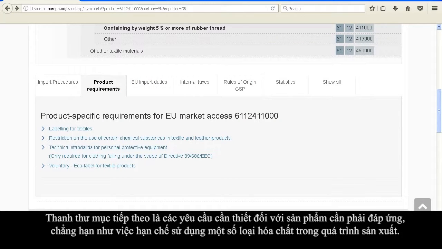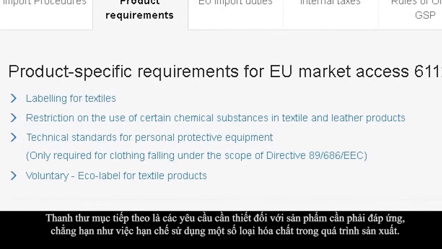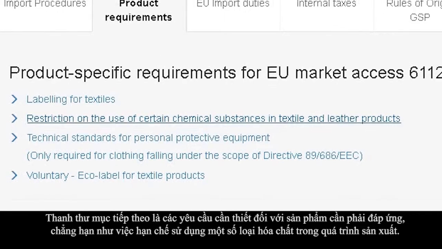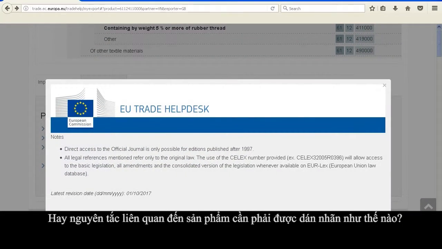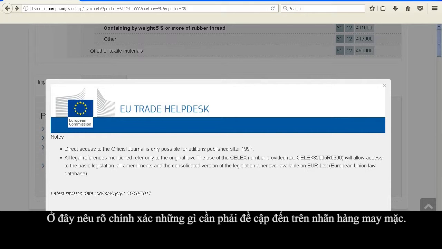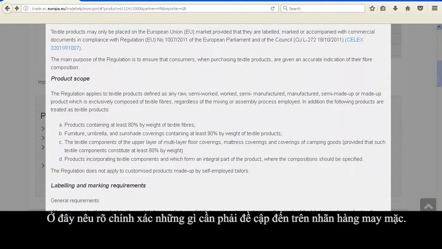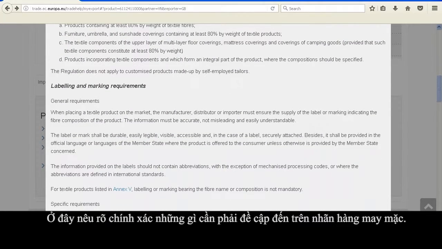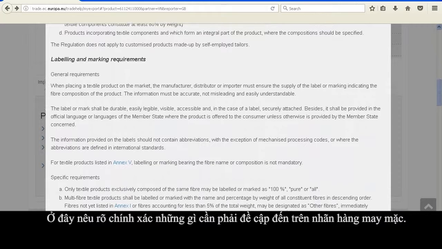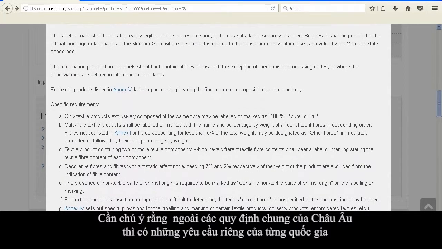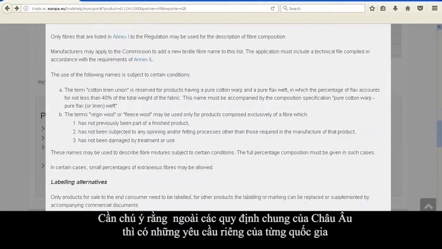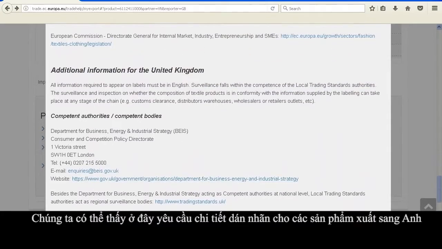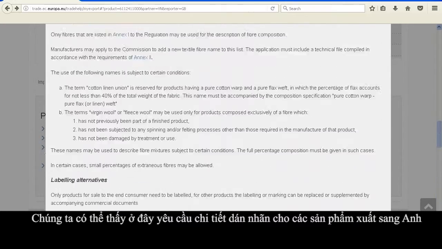The next tab covers the requirements that your product needs to comply to, such as restrictions on use of certain chemical substances in the process of production, or on rules on how the product must be labeled. Herein specifying exactly what must be mentioned on garment labels. Note also, on top of the general EU regulations, there are also specific national requirements, as can be seen here, where labeling requirements specific to the UK are detailed.